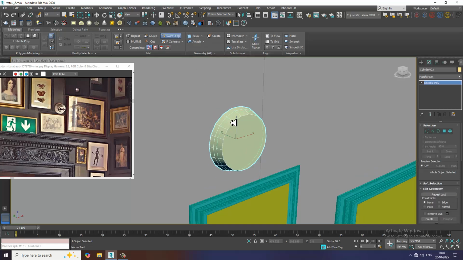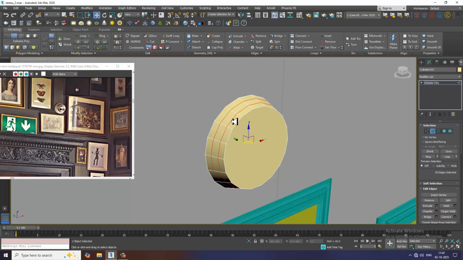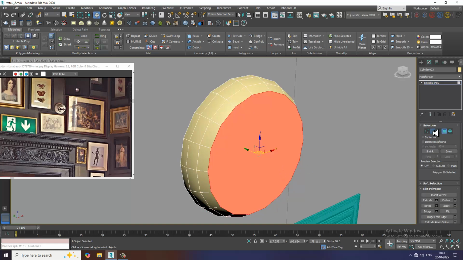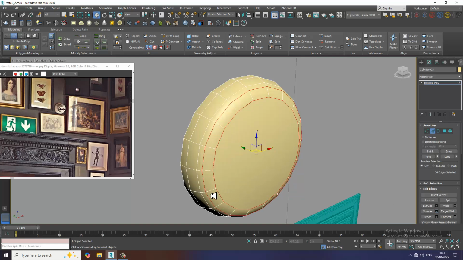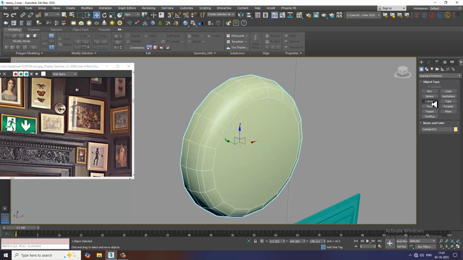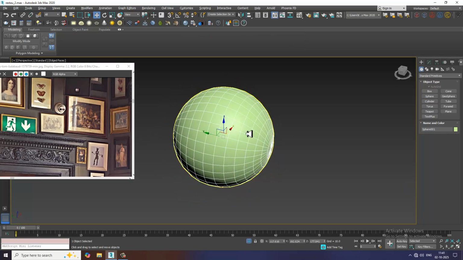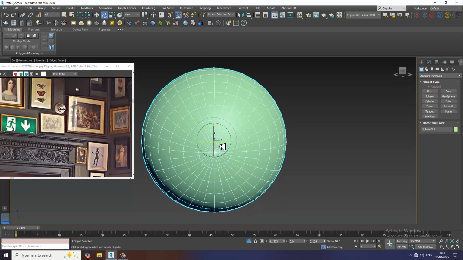Again I'll go into this, I'll take a swift loop over here. Let's select this, press R and slightly scale this. Again I'll select this and let's give a bit of chamfer in this way. I'll take a sphere over here and I'll rotate it 90 degrees.